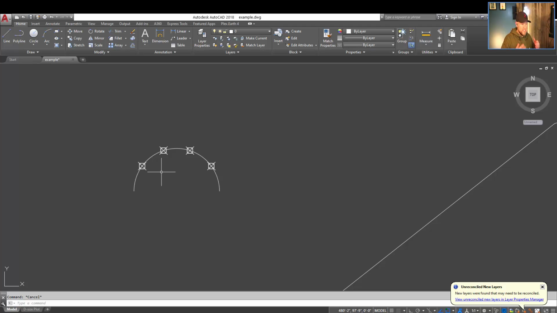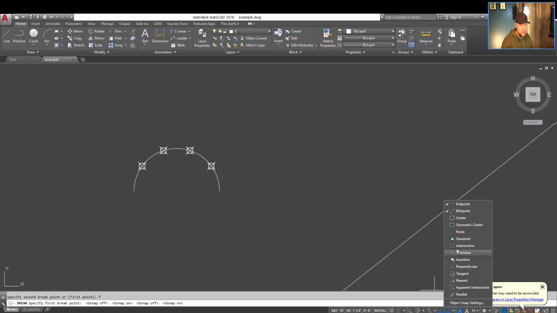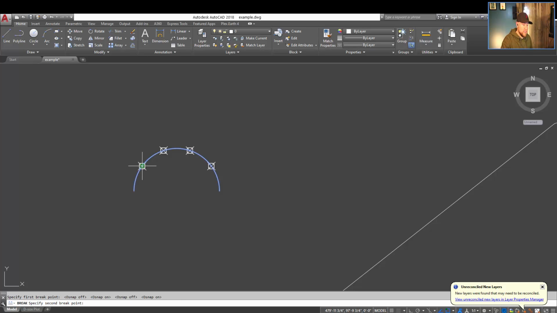Now, if you'd like to actually split up or divide your object, for that you could use the break command, which is BR or break. Select the object, and for first point, just hit F to choose your first point. And what you're going to want to do is snap to each node. So you can see I don't have node selected as a snap option. So down here on the bottom right, we're going to turn on node, and that's going to let me snap to the node point of each of these divisions. So I'm just going to select it twice, and it's going to break it at that point.